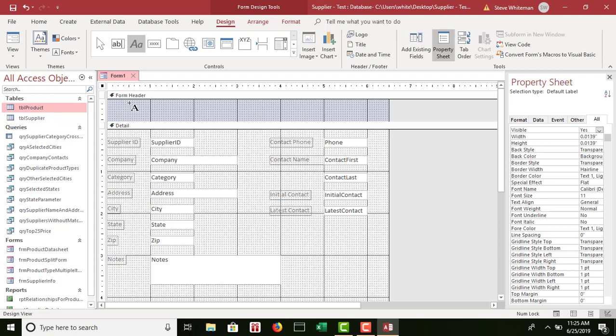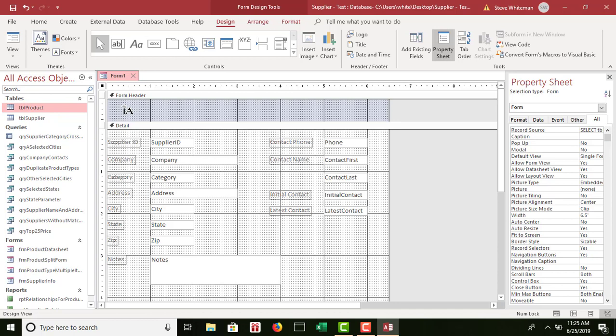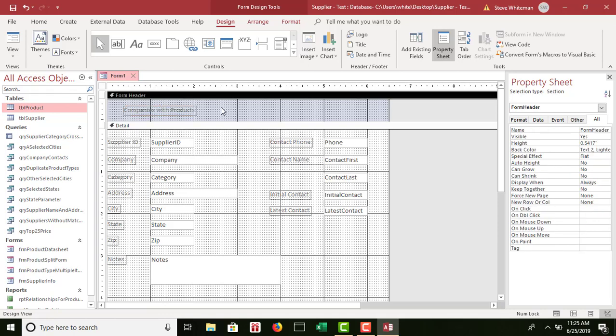I'm going to put my mouse back into my form, and you can see that that comes with you, the plus with a big A. Click roughly where you think you might want it. I'm going to click about right there. Again, don't worry about perfection. How many times do I have to say that, huh? And then I'm going to type in Companies with Products. And just click outside of it.